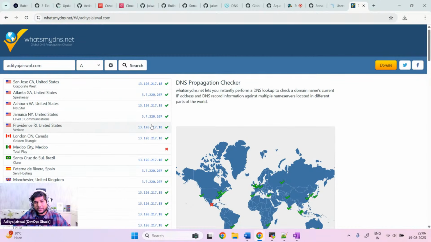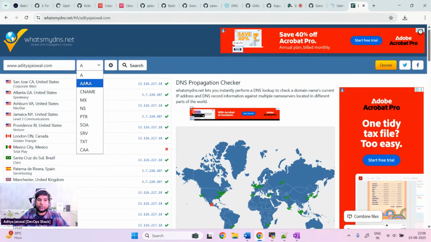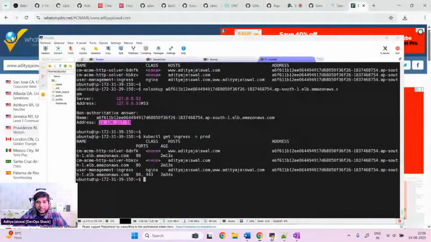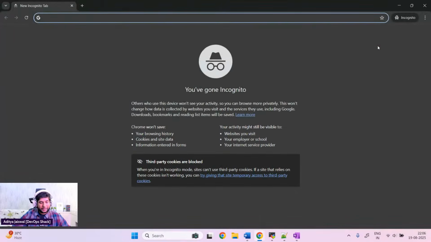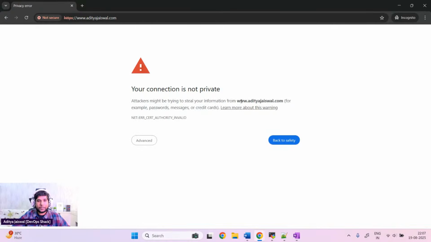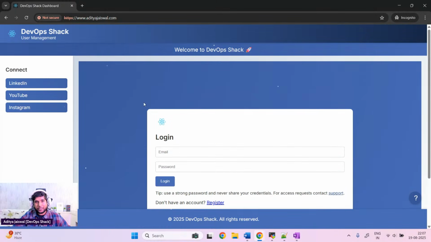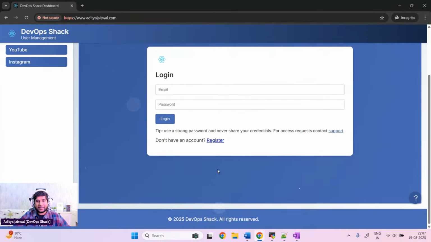At a few places it's still showing the wrong one, but it will take a little bit of time to come completely into place. So we will check for www, and when we are using www we have to work with CNAME. Click on search and you can see now it's pointing to the right value. Let me confirm, that is correct. Now the application is deployed, but as of now we don't have the SSL certificate, right?